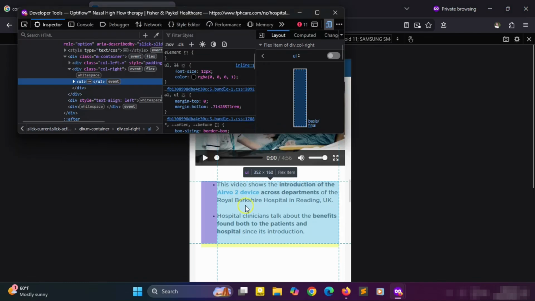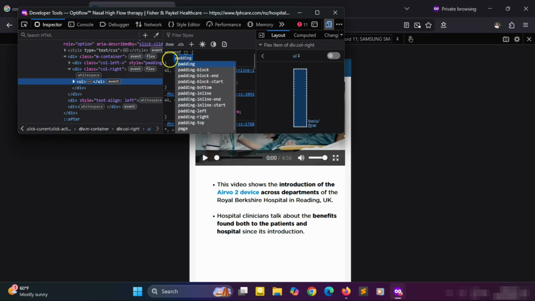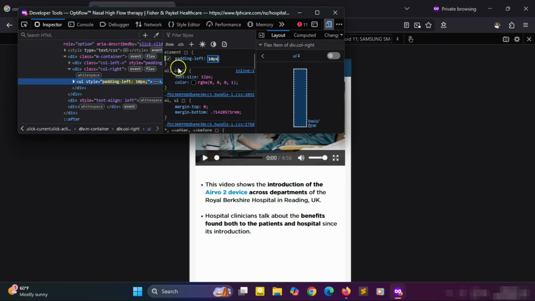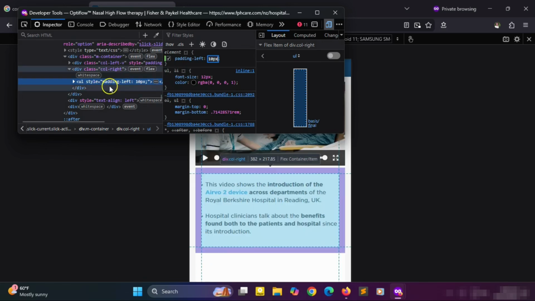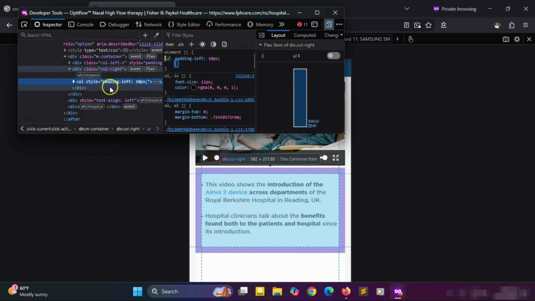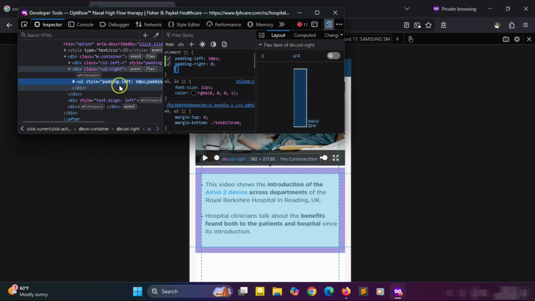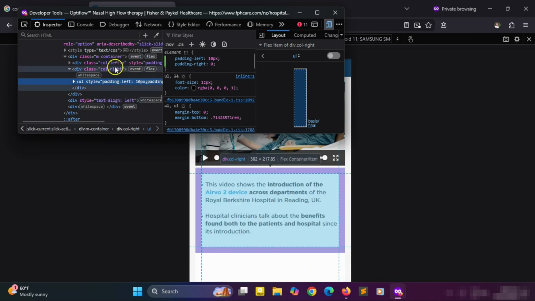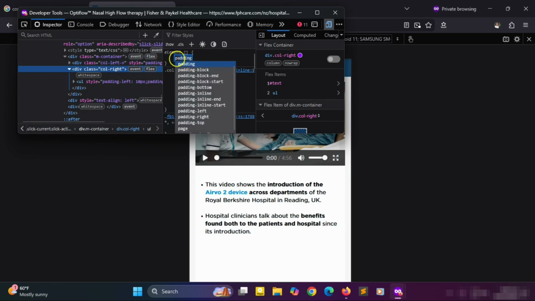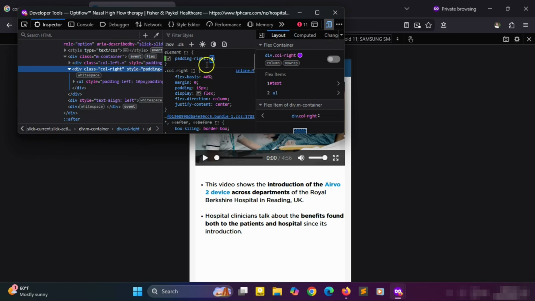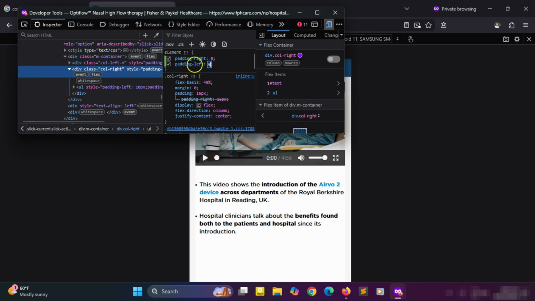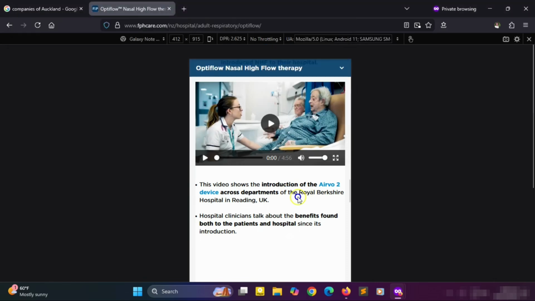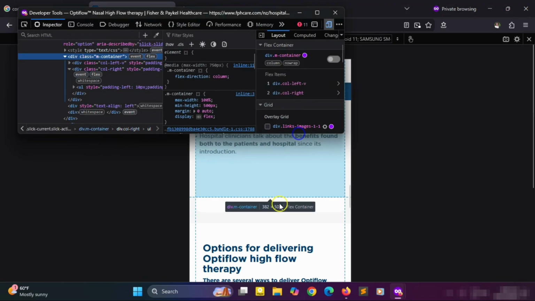And now we can see this text is not full width. We will make padding left 10 pixel or something. Now you can see the text is wider, but it's still not full width. We will use padding right 0. Padding right 0. Oh no, I need to use padding left 0. Yeah, now this text and this video section are looking so good and professional.